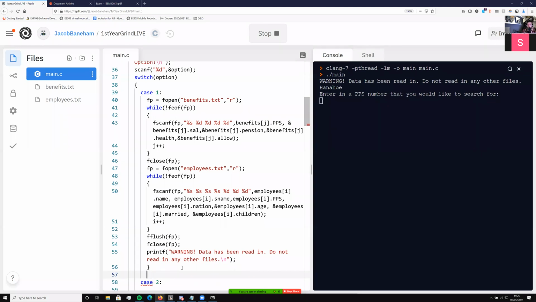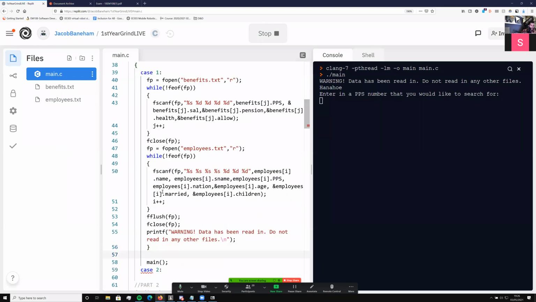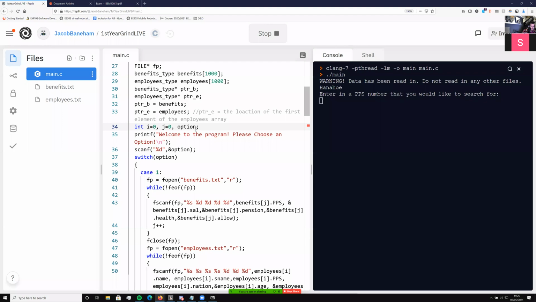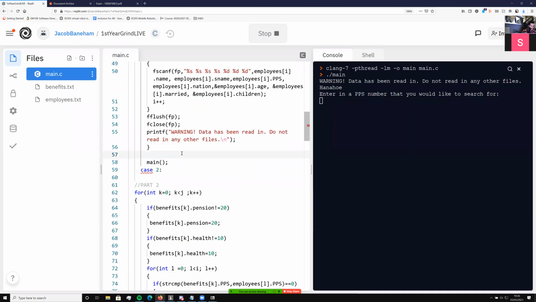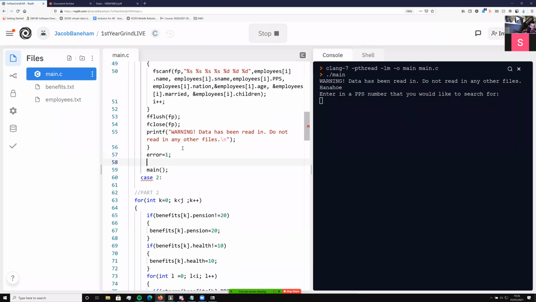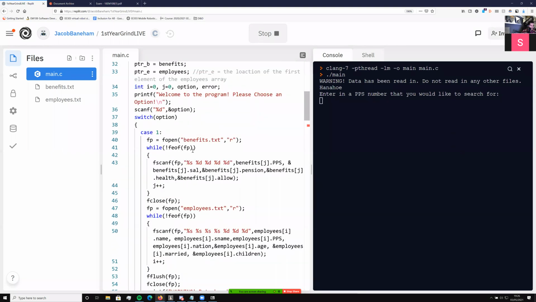So I'm not going to break after every one. After every one, I'm actually going to call back on main. So by doing this, it'll go, okay, pick this, cool. Go back up to the top, pick another option, go back up to the top and do another option. So this is how we make it so it doesn't allow you to choose the same thing twice. Because I'm also going to have one in here called error. Once it's scanned in, I'm going to make error equal to 1.